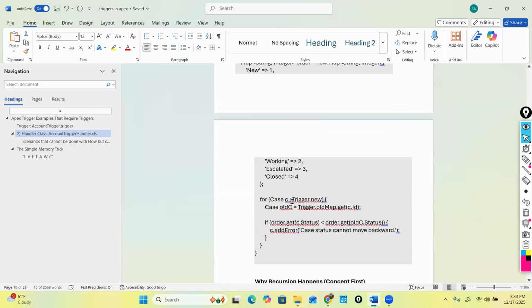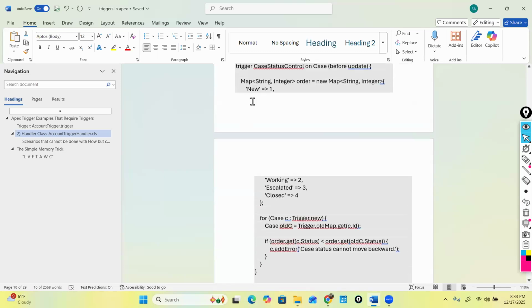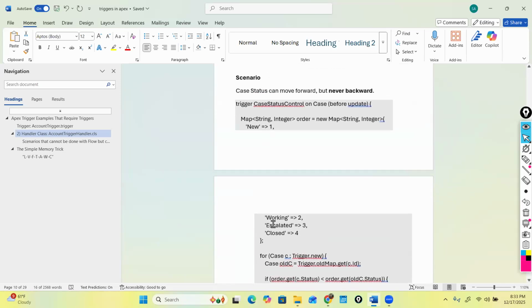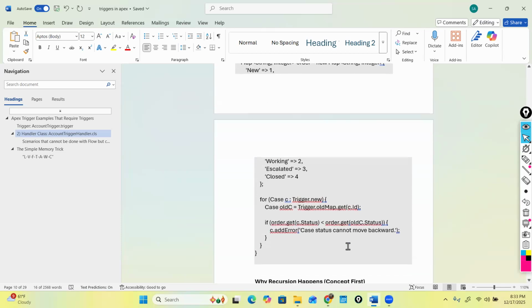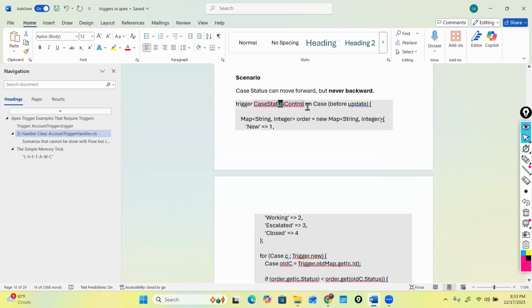If you're changing from 1 to 2, it is okay. But if you're moving from Escalated to Working, it should be prevented. So you can check what the old value was and what the new value is. If it is less than, you should prevent it. If it is greater than, you should be okay. I'm not going to explain this, but it is pretty straightforward.